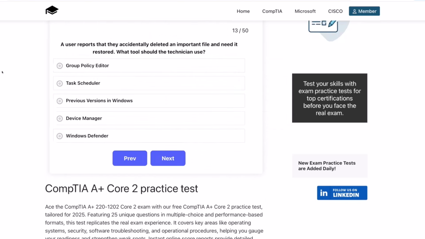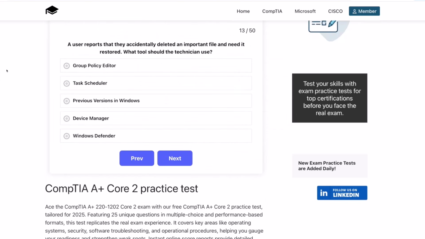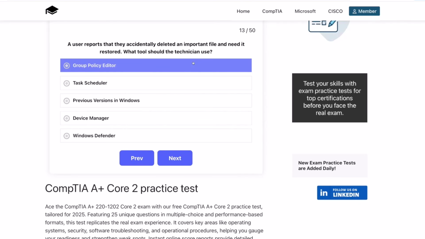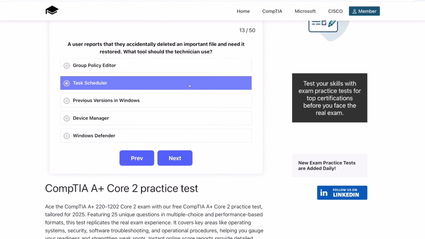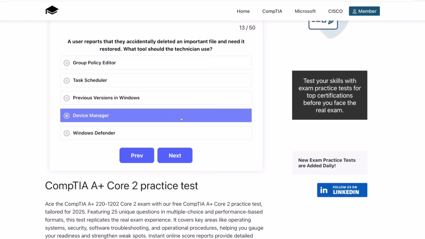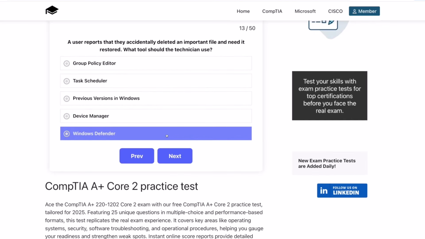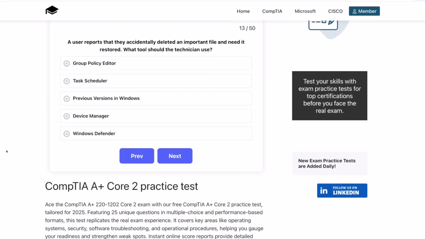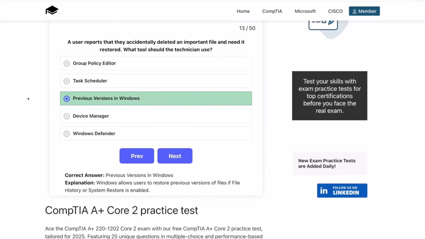All right, question 13. A user reports that they accidentally deleted an important file and they need it restored. What tool should the technician use? Group Policy Editor, Task Scheduler, Previous Versions in Windows, Device Manager, or Windows Defender? The correct answer is Previous Versions in Windows. Windows allows users to restore previous versions of files if file history or system restore is enabled.